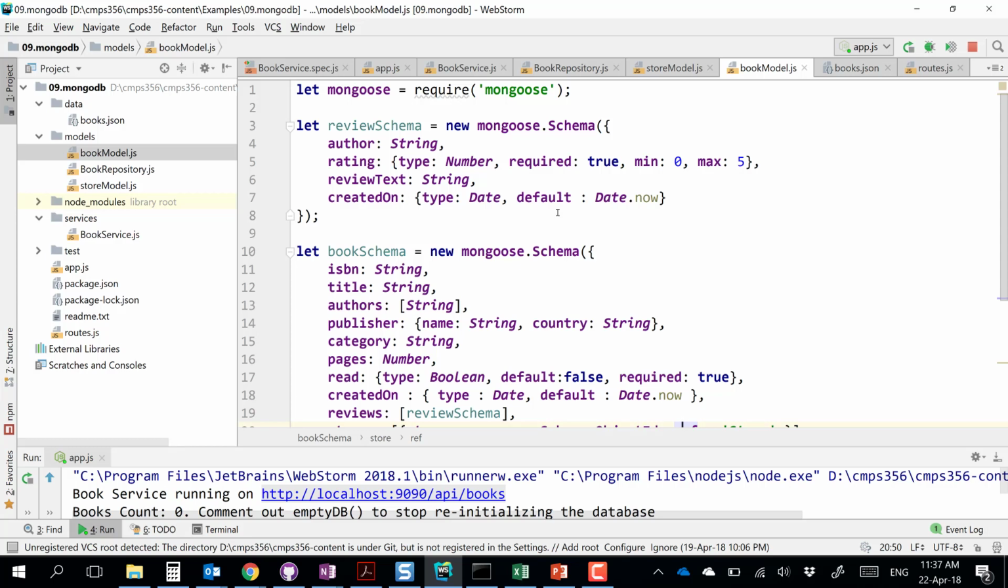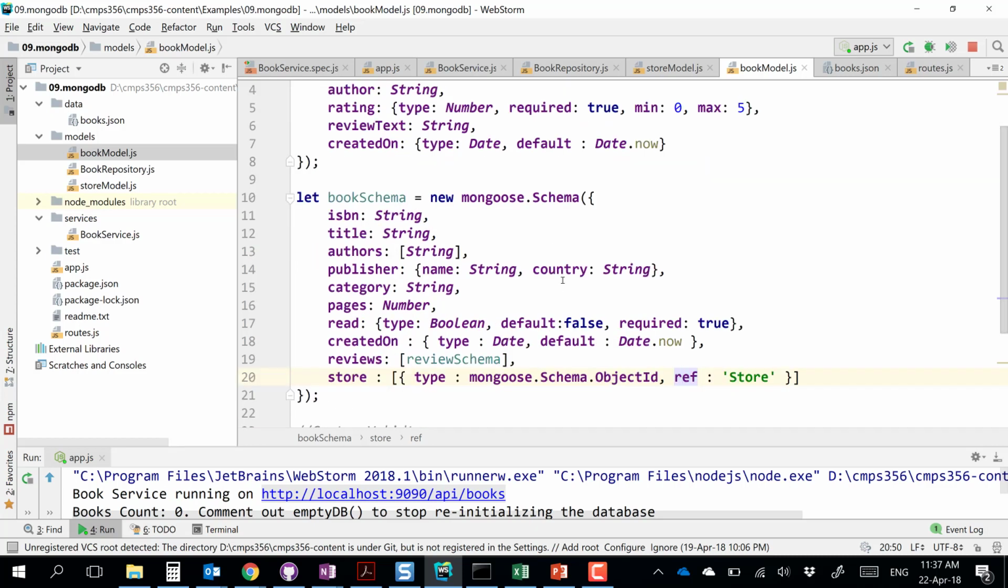You see here, this is the schema of the review. Are you following? Yes. Is it clear? Okay, good, excellent. So now, let's see the schema of the book itself. The book has an ISBN, which is a string. Of course, I could have made it required if I wish, but I'm just keeping it simple.